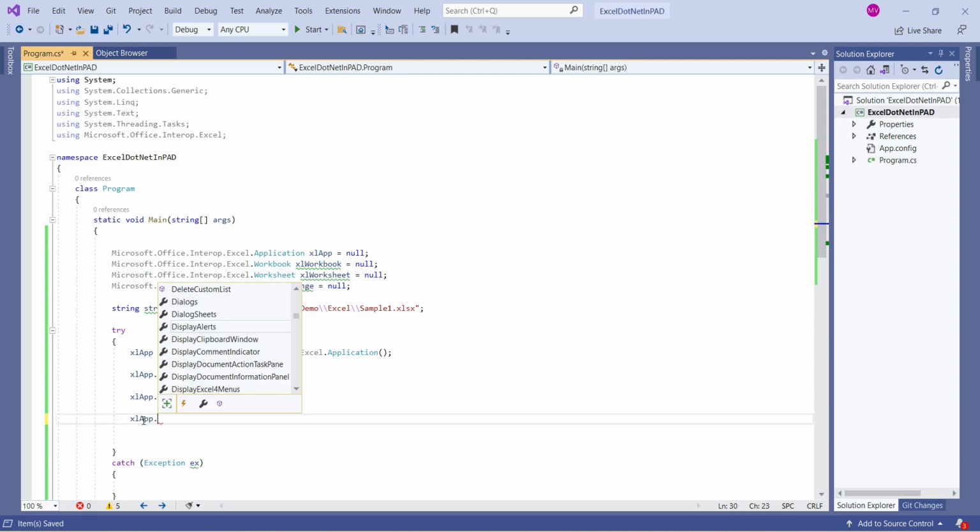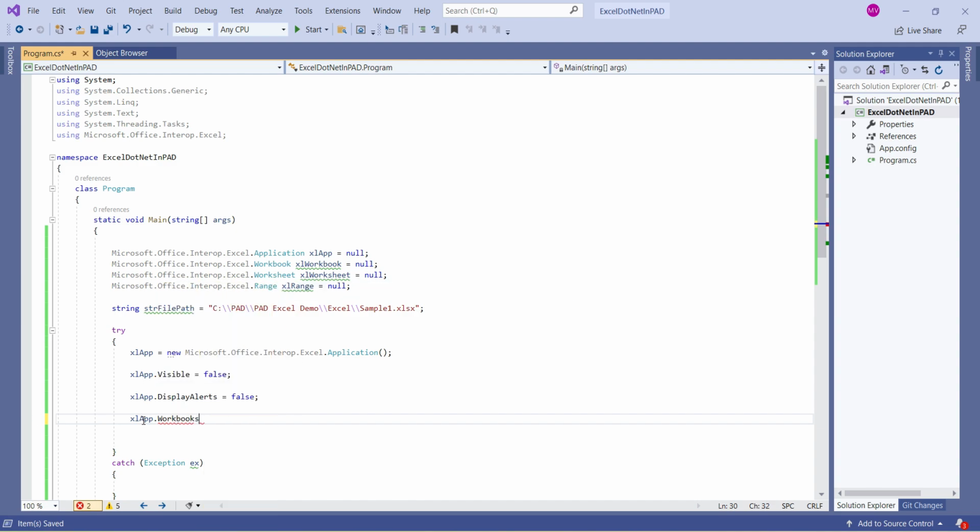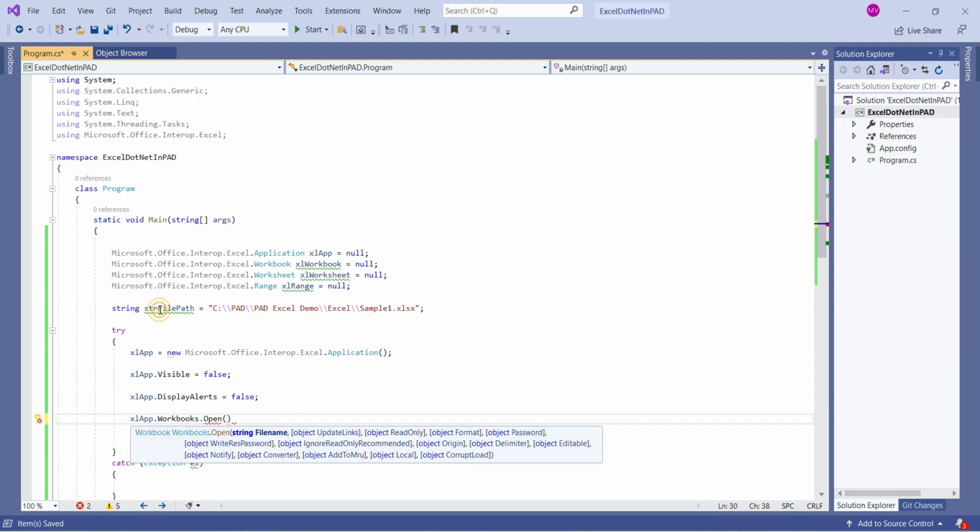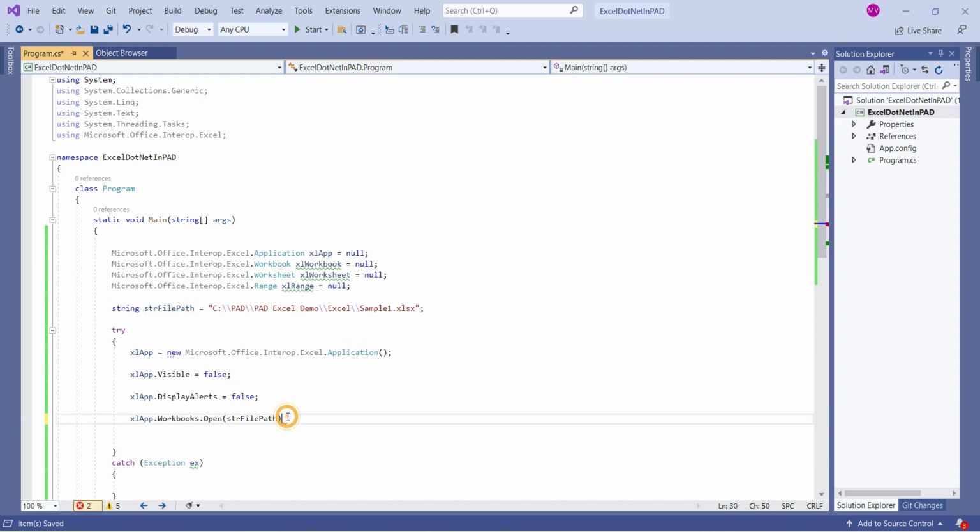So Excel application, then we go with Excel workbook, workbooks.open. And in this case, we will specify the file path. And this will be the instance of the workbook. So that is our workbook. Now we have the Excel workbook in our hand.